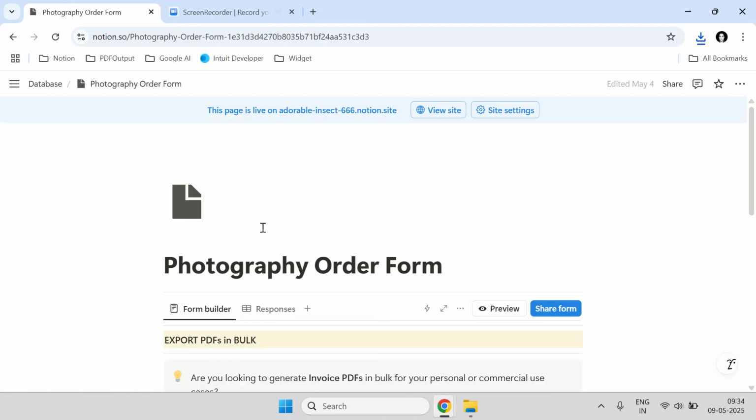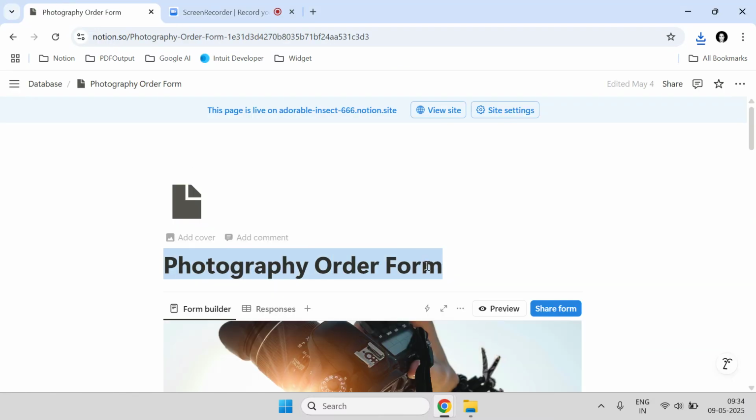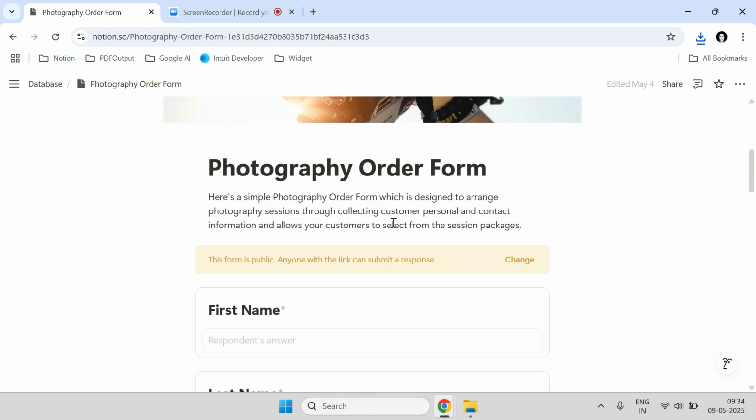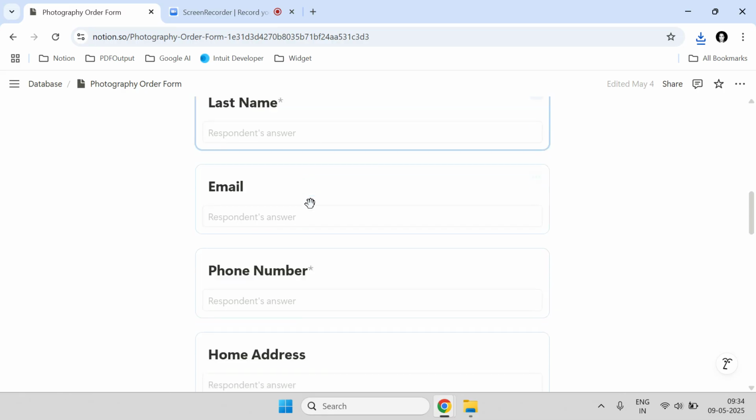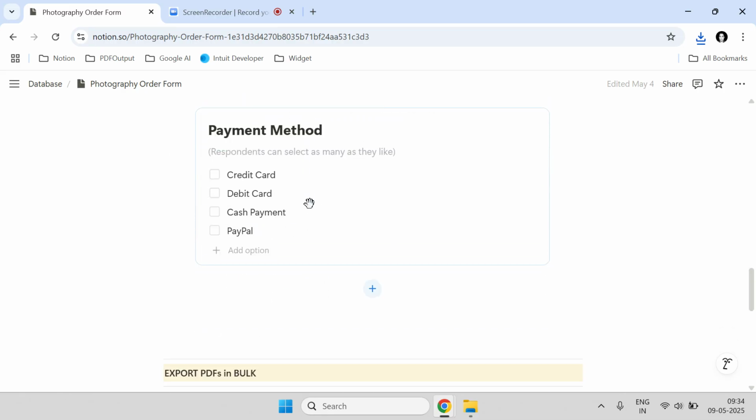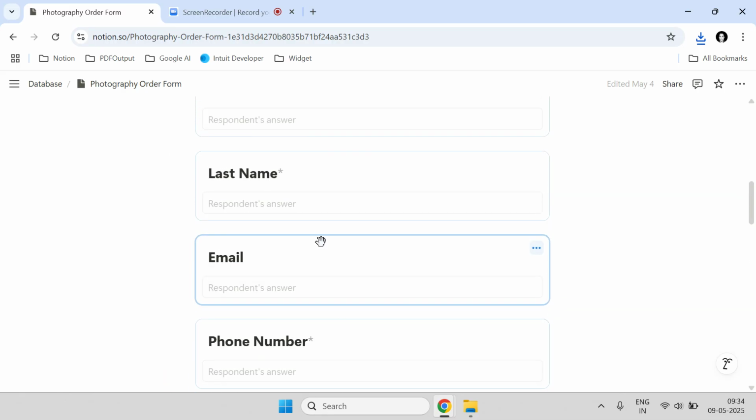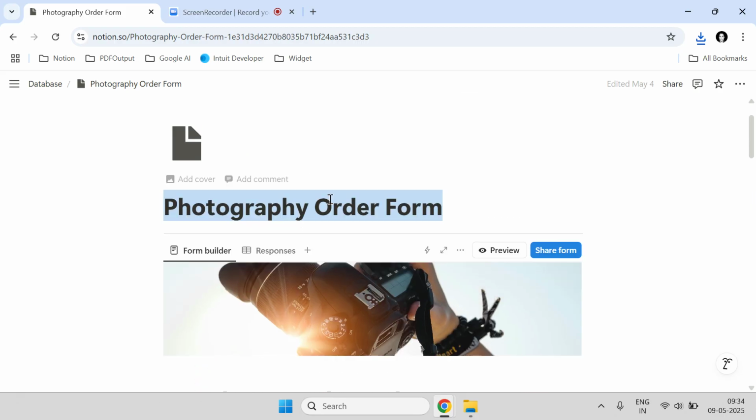Hi, today we're going to talk about the photography order form. This is a simple form which can be used to design any photography order requests. Basically, if you see this form, we have certain input fields which the candidate needs to fill in in order to start booking an appointment or for photography orders.